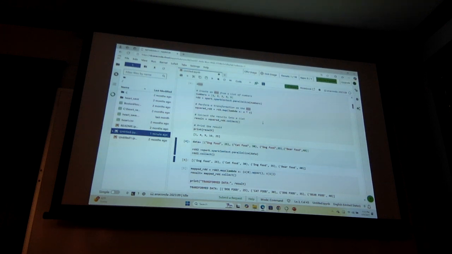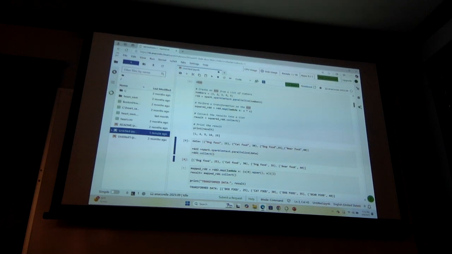I created a set of numbers here. In this cell, I created this list with this set of numbers, and I'm transforming it into an RDD and performing some calculations. So we have 1, 2, 3, 4, 5, and I'm putting it through here and getting the result, 1, 4, 9, 16, 25, and so on. We're just squaring it, and I'm printing out the results here.